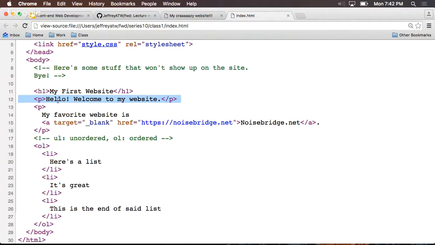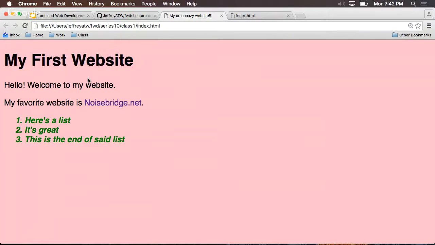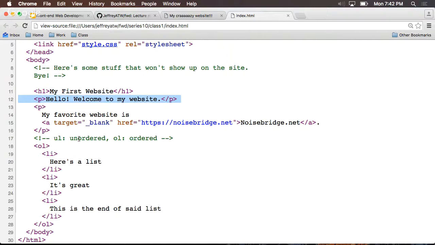P stands for paragraph. They're very common tags. You're going to see them all over the place. Wherever you see multiple lines of text that resemble sort of a human sentence or groups of sentences, you use a paragraph. And when you have 2 paragraphs next to each other, they show up on their own line with a little bit of spacing in between them. So as you can see, we've got paragraph 1, and I've got paragraph 2.